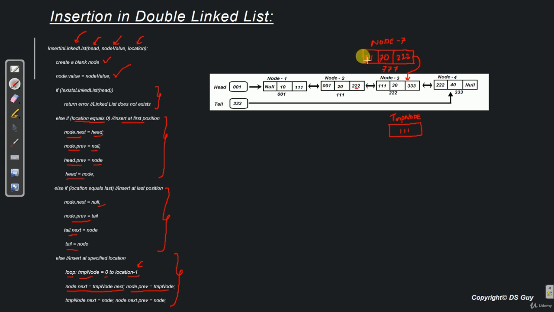As soon as we insert 111, a link gets generated between node 7 and node 2. So till now we have successfully created a link between node 7 and node 3, also node 7 and node 2. Now all that we have to do is create a link from node 2 to node 7 and node 3 to node 7.